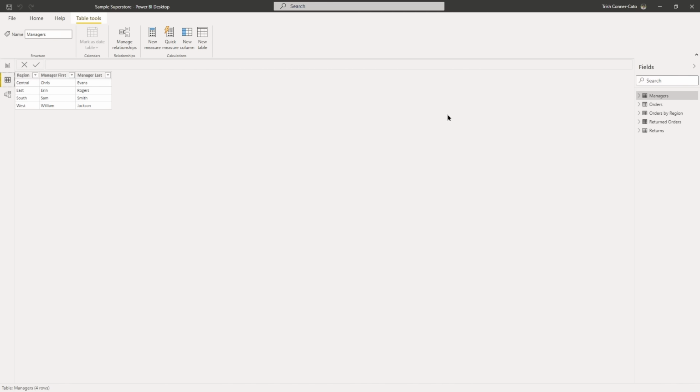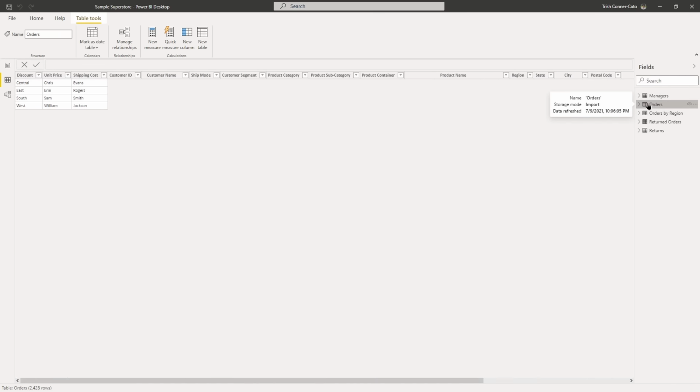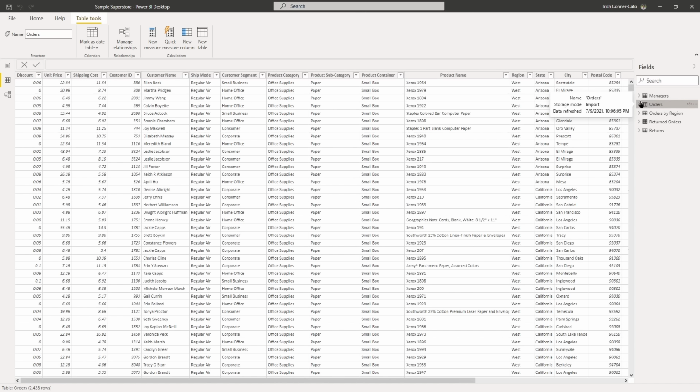When you go into Data View, you'll notice that it's showing the data for the first table in the Fields pane to the right. Click on the Orders table in your Fields pane, and now you're seeing the data in that table. Some of the formatting changes that we're going to want to make here is we're going to want the discount column to be formatted as a percentage. We're going to want unit price and shipping cost columns to be formatted as currency, just to name a few of the changes we're going to want to make.